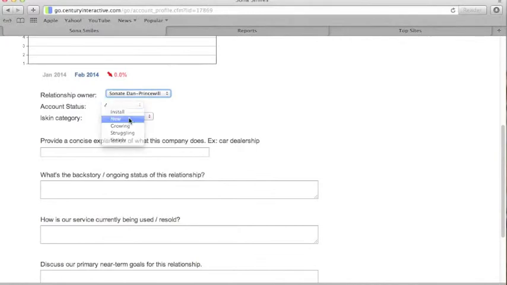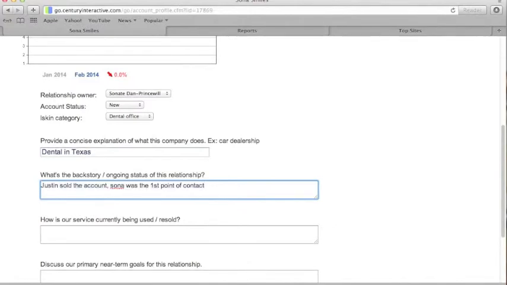This is a new account. It's a dental office, and it's a dental office in Texas. We're also going to say that Justin sold the account, Sonate was the first point of contact, and the main point of contact over at Sona Smiles is Sona.